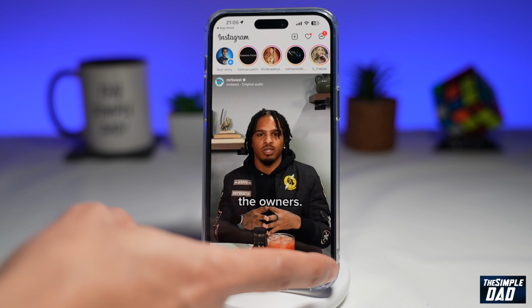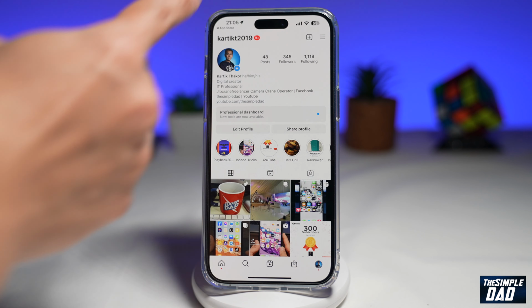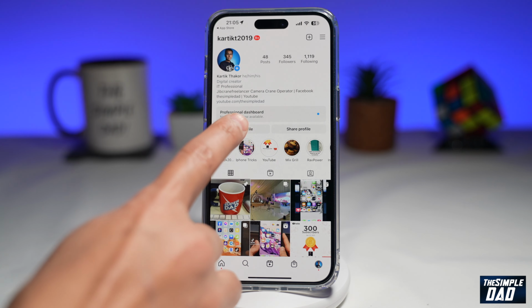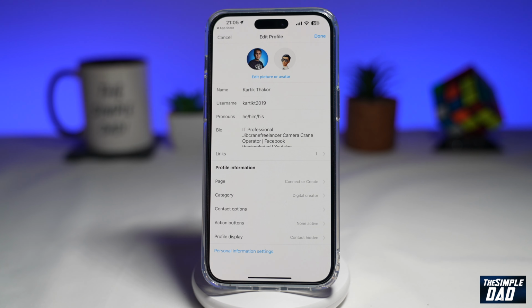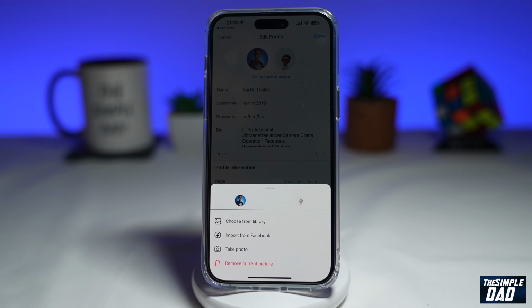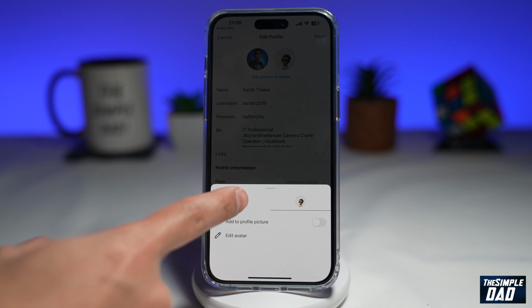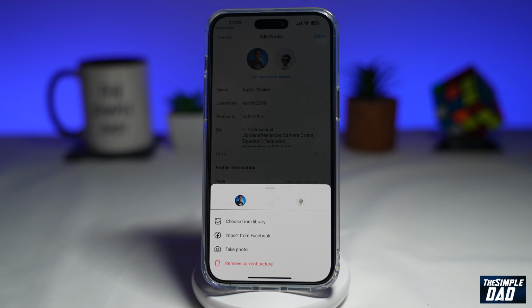Now you want to tap on your profile tab here at the bottom right. This will take you to your profile page. Then tap on Edit Profile. Here at the top, you want to tap on Edit Picture or Avatar. So as you can see, you have your avatar set and you have your profile photo set.